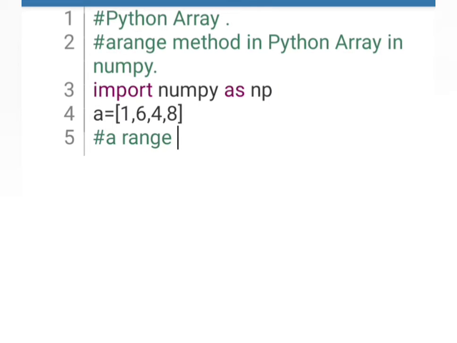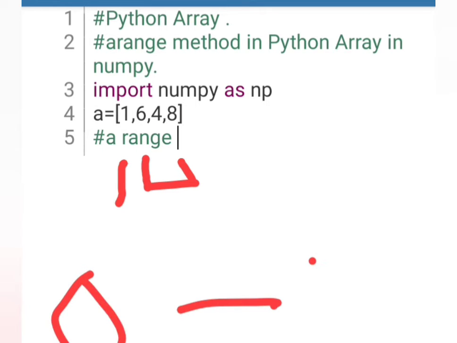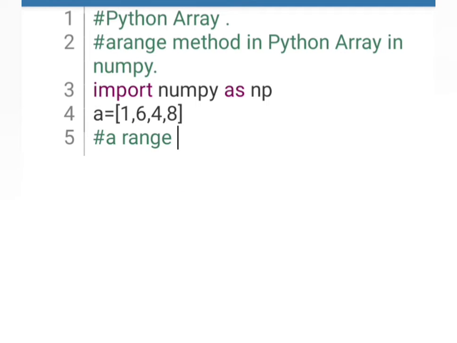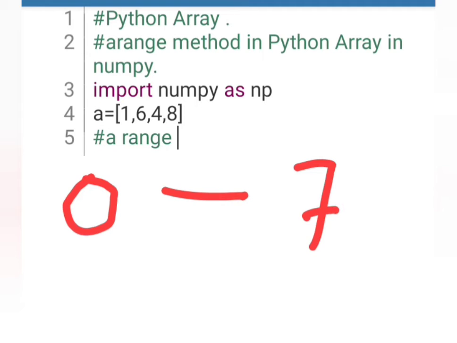So as you can see here, a is acting like a variable. If you want to know about the range, you know the meaning of range: we are giving a minimum and maximum limit, like we have said 0 to 9. So if we say 0 to 9 or something like that, it means we are giving a range of numbers, between 0 to 7.